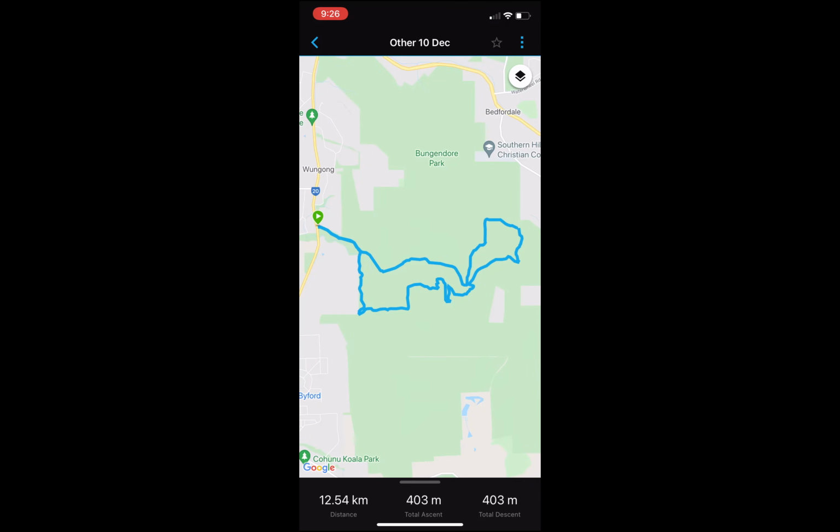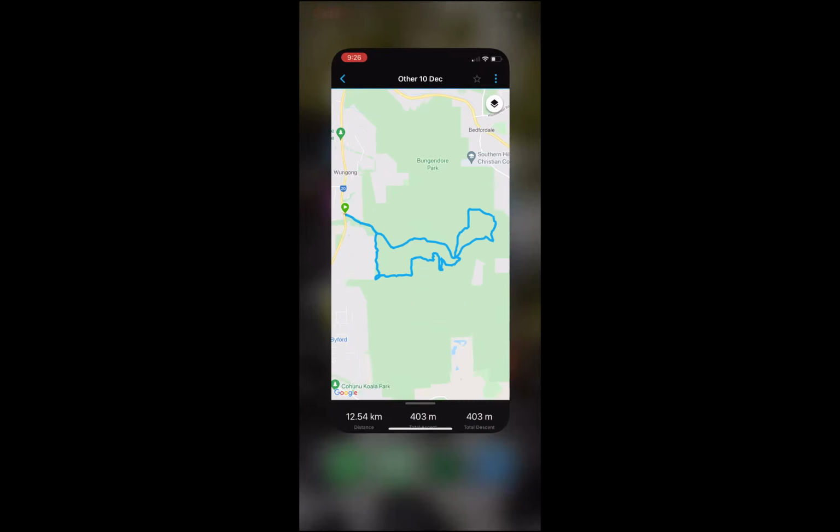So we'll jump out into the field and we'll test this in the real world. Alright, so I'm here in Wollongong Regional Park, going to test the GPS on the Garmin Fenix 6 Pro. So I've just had to walk in from the highway, so I've started the course already, but I'll show you how to get started.